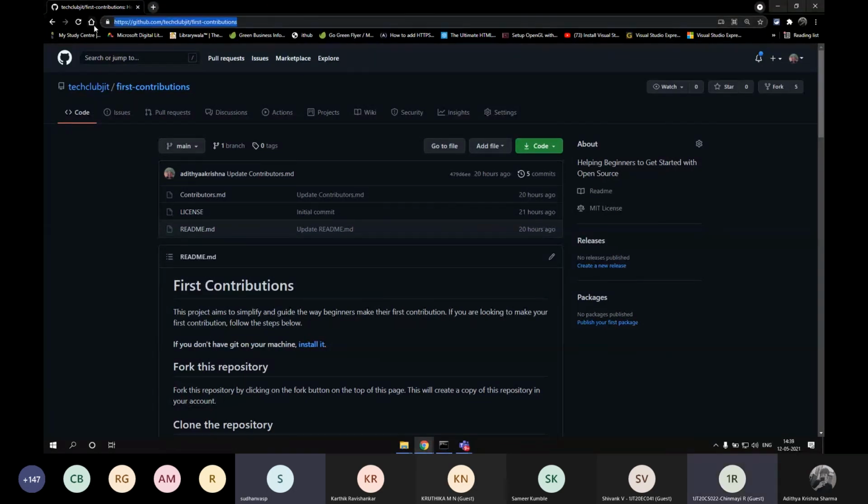Yeah, I forgot about that. You cannot fork a fork which has already been forked. So you have to go to TechClubJIT first contributions. You can fork that repository. Okay, I have forked it. Now what should we do?